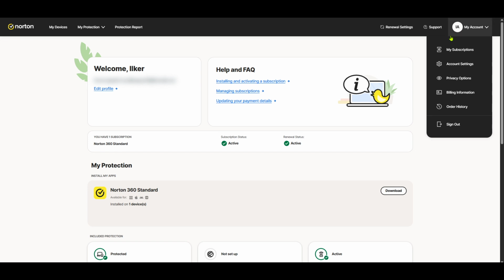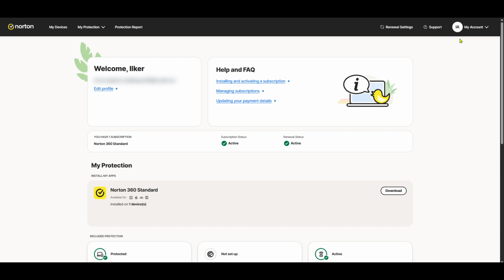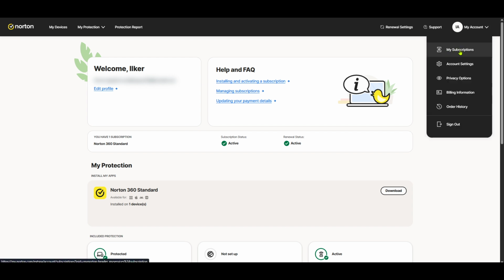At this point, you'll want to go to My Subscriptions. Clicking on it will display all the active subscriptions you have with Norton. It's a straightforward pathway to seeing exactly what services are scheduled for renewal.